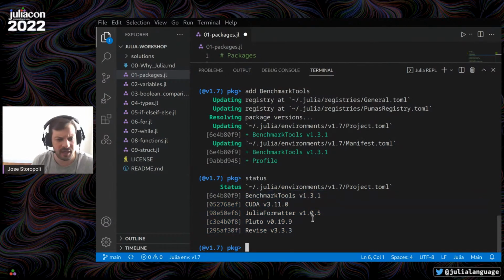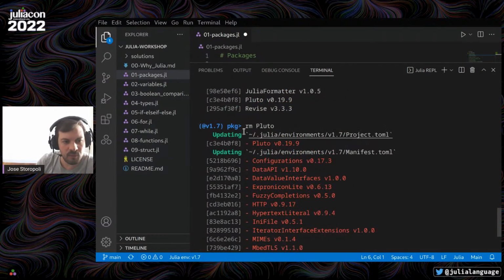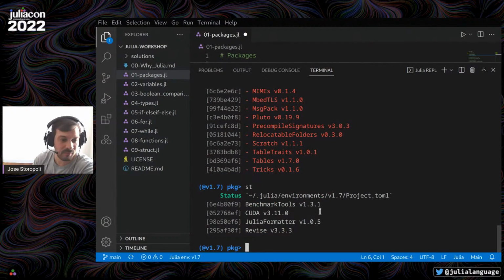But I can also remove packages. So let's remove Pluto. I can do remove Pluto. That will remove the package from my environment. And it removed Pluto from my Project.toml. It also made some changes in the Manifest.toml. I'm going to speak a little bit about manifest files in a bit. And if you go into st, or status, I'm a lazy guy, so I'll be typing the least amount of letters that I need to. You see that Pluto has disappeared, so we don't have Pluto anymore in our environment.